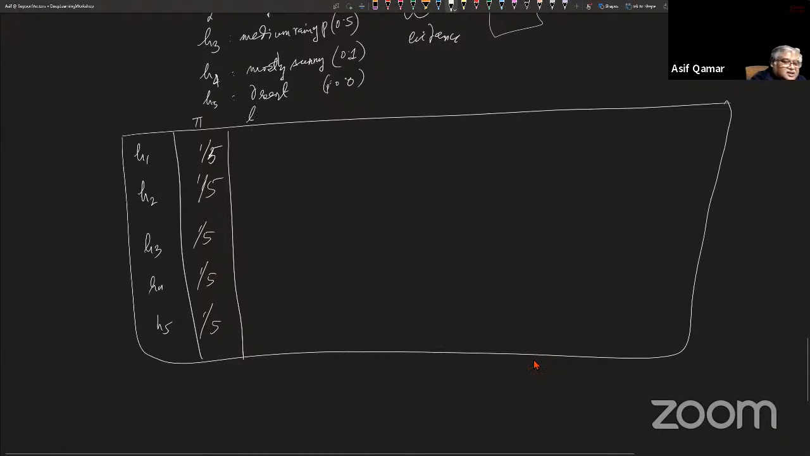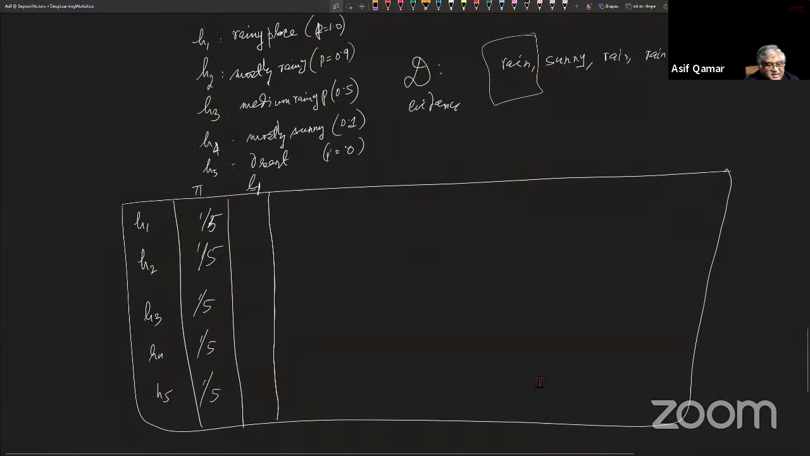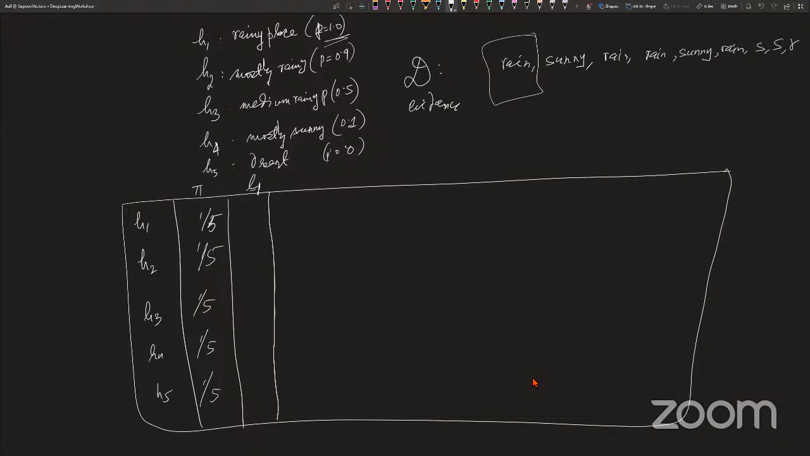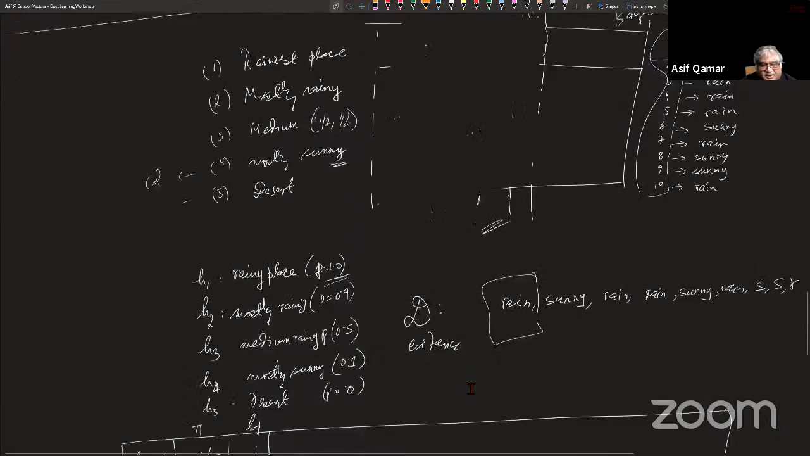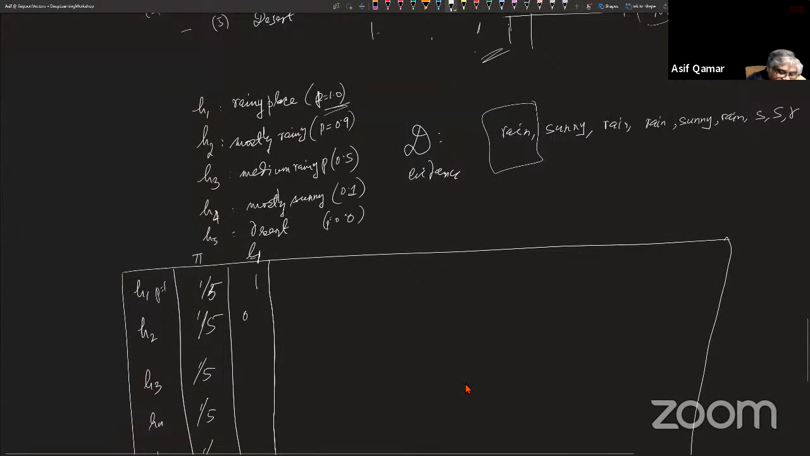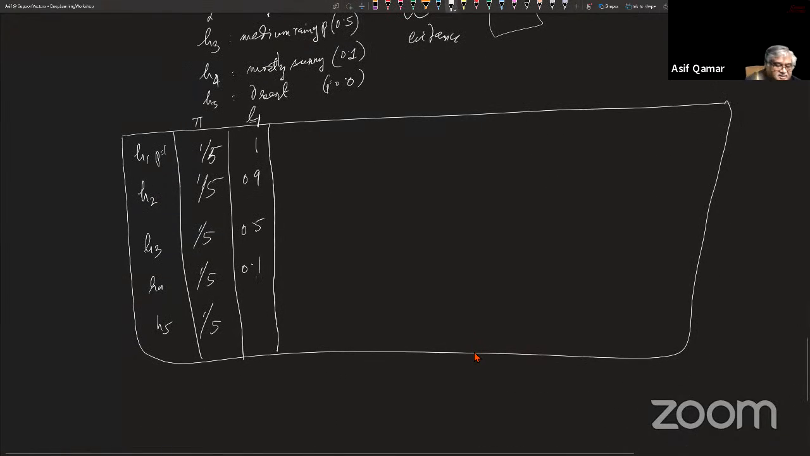So now let's do the likelihood of just one day. What is the likelihood of seeing rain in a place where your prior probability was p equal to 1, guaranteed to have rain? So you are in a place which is very likely to have rain. If there is a 90% chance of rain, this is it. If there is a 50% chance of rain, this is it. And the chance of seeing rain here at all is 0. So this hypothesis seems to be already about to be thrown off, isn't it?